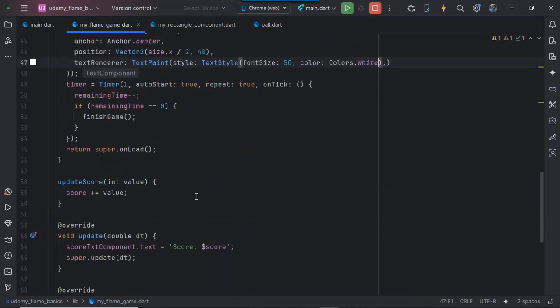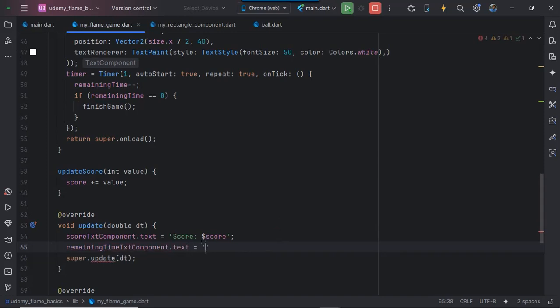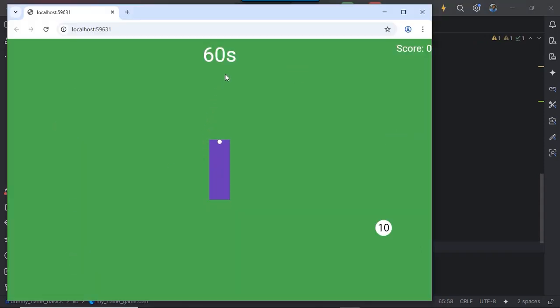And also we need to find our update method, and just like we updated the text of the score text component, we need to update the remaining time text component dot text. That would be, say, this one. Okay, this one. And now if I refresh, now we are able to see the timer, but it's still not decreasing, or the time is not changing.